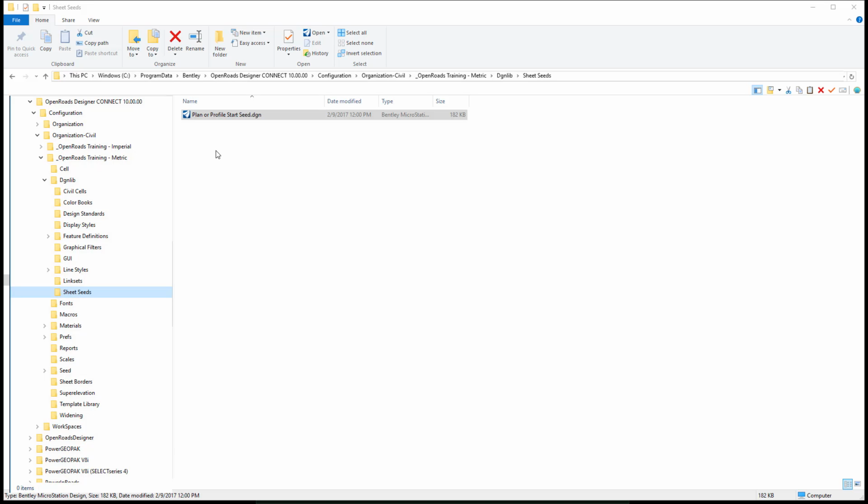Now that we've done all of our pre-work, we're going to begin to create our sheet definition files. The first one we're going to do is a full plan sheet definition file. And so we're going to take our plan or profile start seed DGN file.